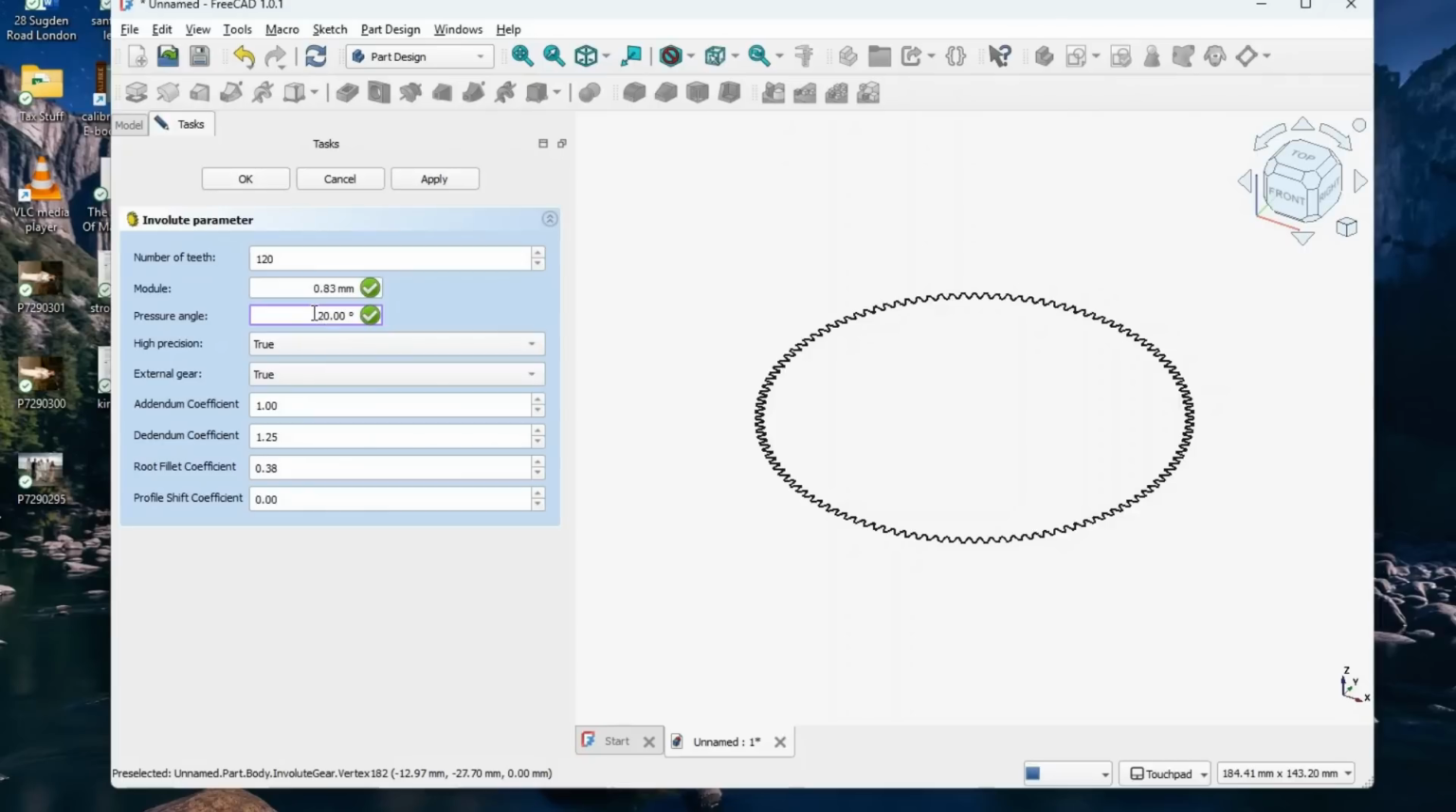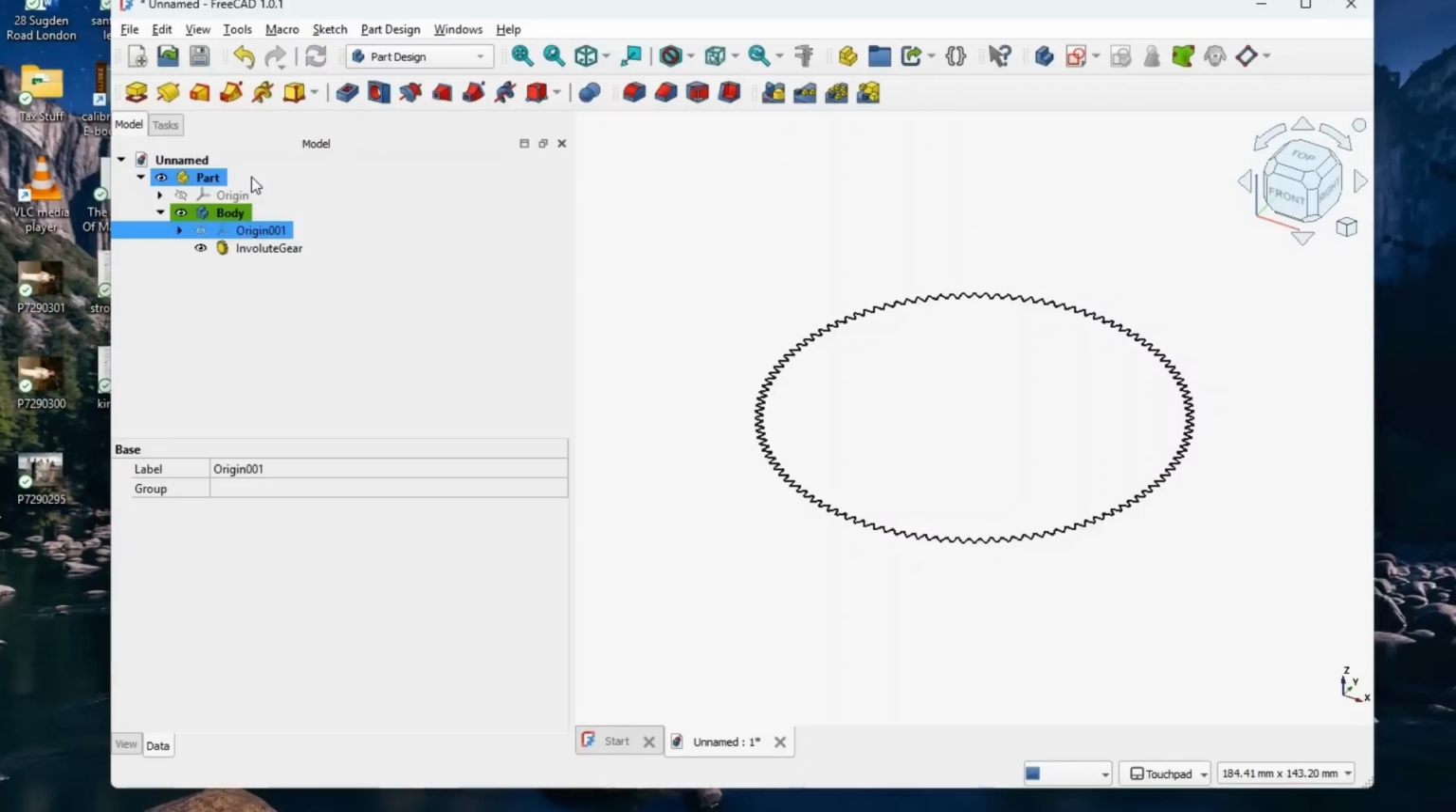If you remember in video 2385, that pressure angle needs to be changed to 30 so that we can make it slack enough in order to rotate around an inner ring gear. Now this precision, we can choose true or false for it having high precision, and the other interesting one is external gear. Here, if we choose true or false, it will change it from being an external gear, a normal spur gear, or an internal gear where we can use it to make a ring gear. Either way, once we apply all of that and click OK, then we have created our involute gear.